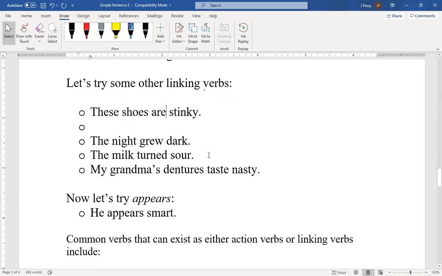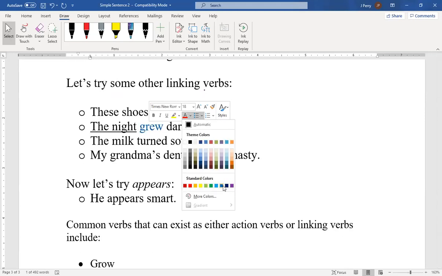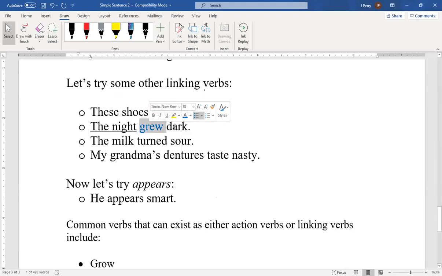So I'm going to try a different way of highlighting these. I kind of was having fun with this Galaxy pen, but I need to do this a little bit more with typing instead. So the night grew dark. We've got the night, and I'm just going to underline that as my subject. I'm going to highlight the verb in a nice blue color. So even if you have color blindness, you'll still be able to see this. And then dark, the subject complement, in yellow. So what we've got here is the night grew dark.